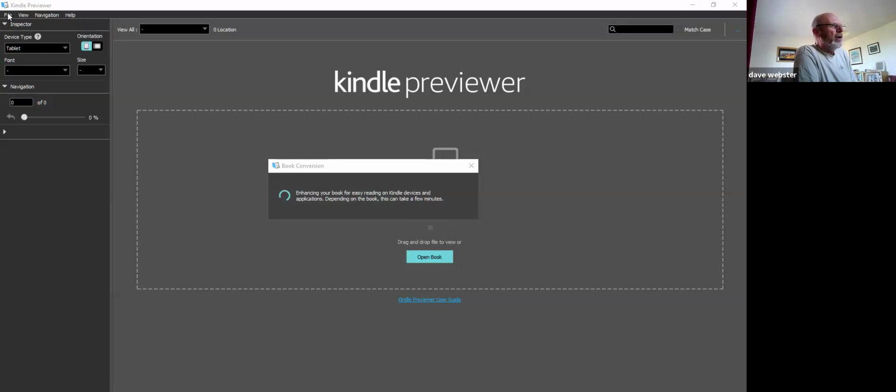So it's going off, doing its thing, enhancing your book for easy reading. It can take a few minutes. I didn't quite finish my wine with my dinner, so excuse me a second. Only doing InDesign with a glass of wine, I must admit.